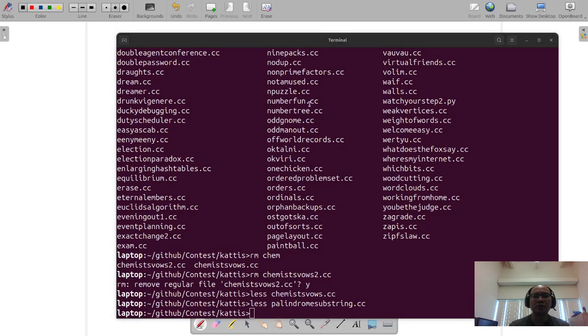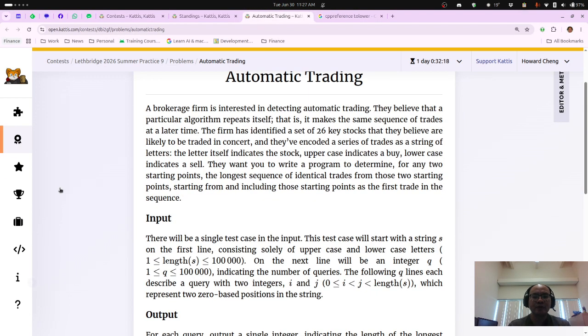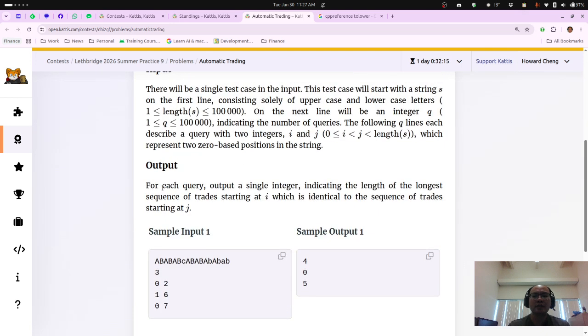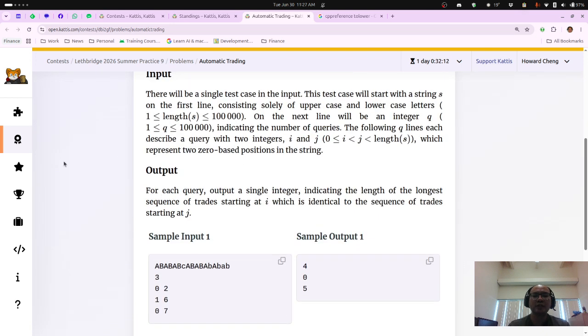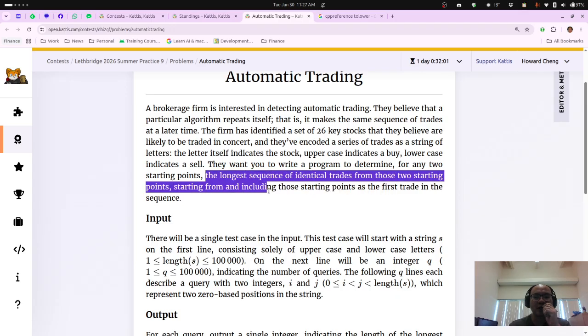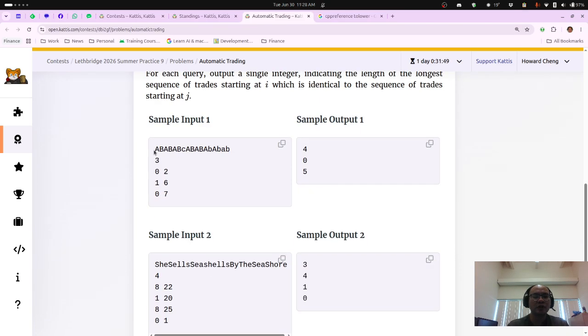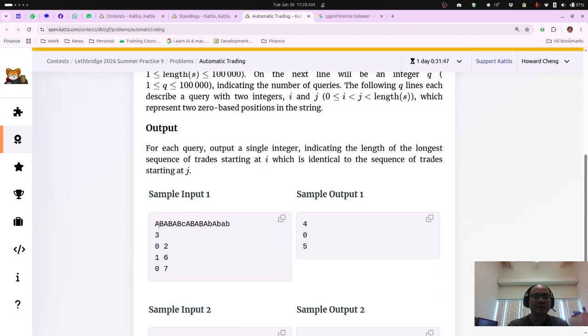Okay, the last one is the most interesting one, perhaps. Automatic trading. Basically, you have a long string up to 100,000 characters, with uppercase and lowercase a to z. And you're looking for the longest sequence of identical strings, so the longest substring, whose starting points are given. I'm going to ask this multiple times. So here's a string, and I have three queries.